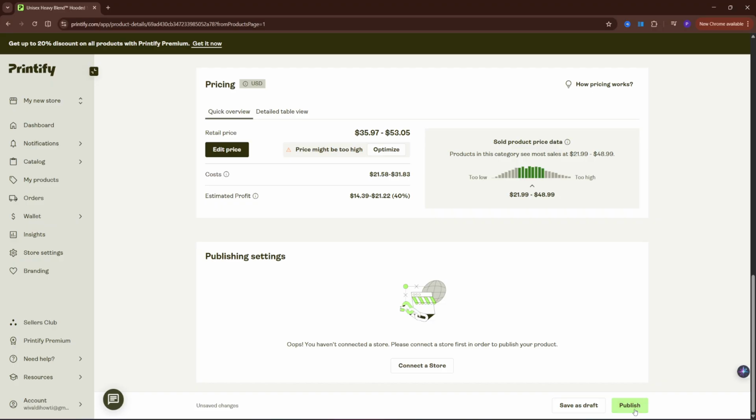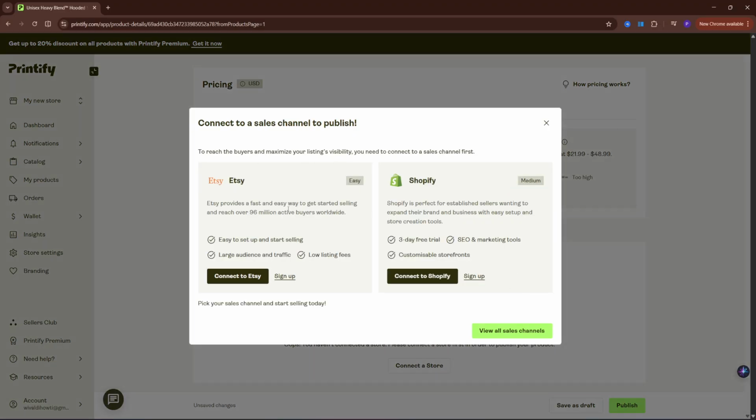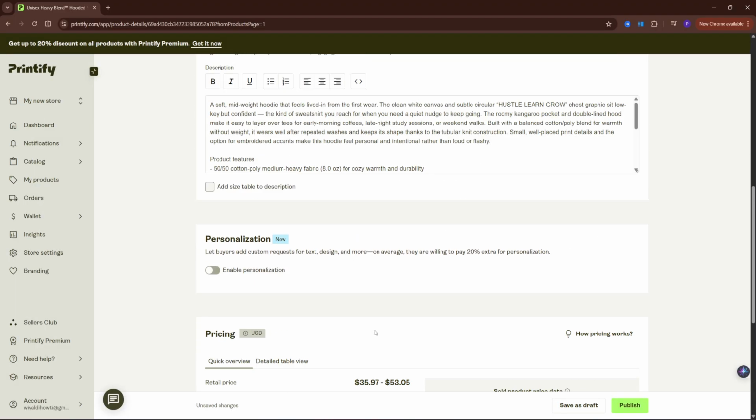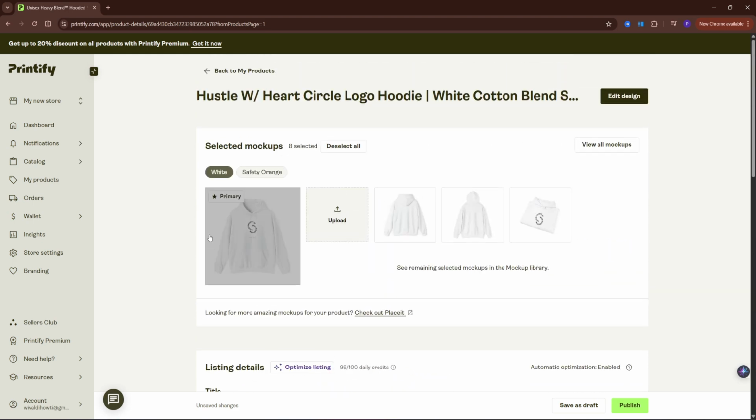And yeah, you will select here where you want, connect Shopify, connect to Etsy. I think you already have that. And yeah, you can uncheck any detail you have customized directly on your store. And that's it, basically.